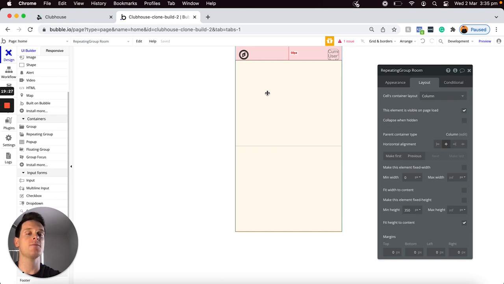So that way it will of course expand or contract based on the width of my page at all times. And for the minimum height, I'm going to leave this at 350 for the time being, although I will come back and set that to 0 in a moment. And then under our layout tab, the very last thing I'd like to do is just add in 10 pixels of margin at the top of my repeating group. So that way it's just not touching the menu elements that I had previously added.